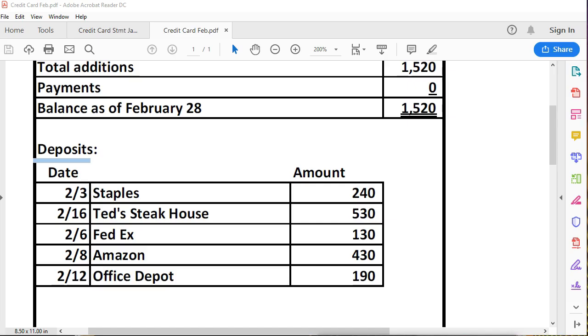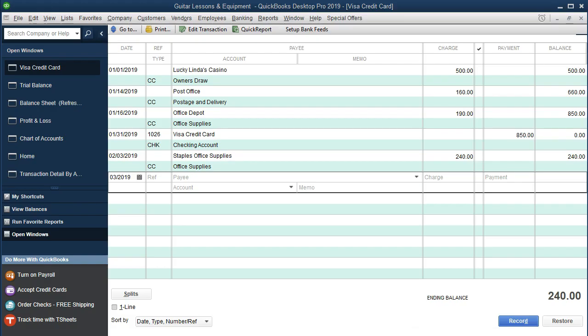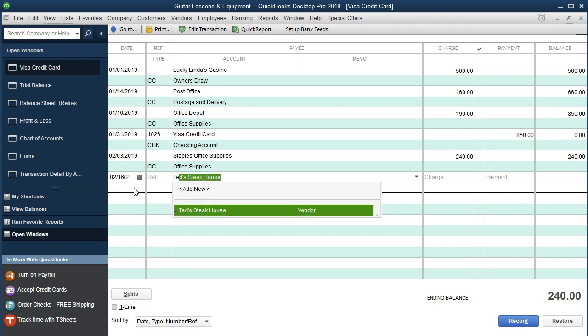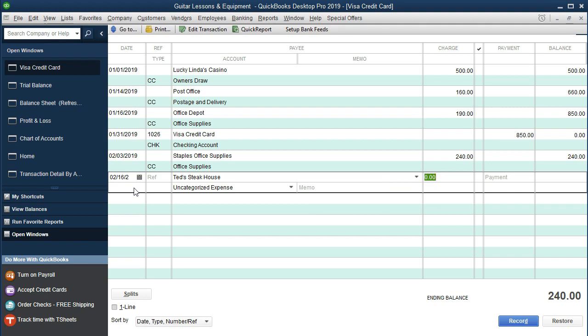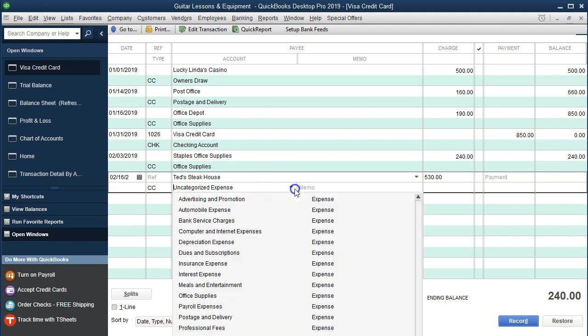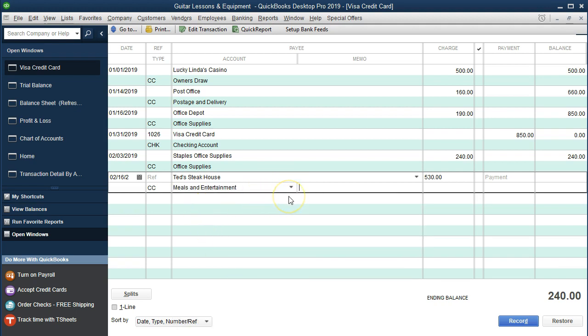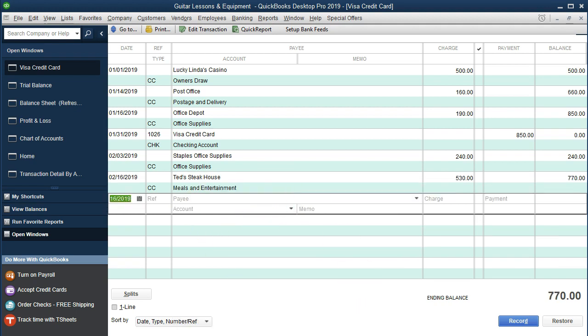And then the next one, Ted's Steakhouse. I think we decided that that was business related, I hope. So that's what we're going to go for. Business related, 216. And we're going to say this is Ted's Steakhouse, and it's for 530. The last time we entered it was uncategorized. I think we said it was business related, so I'm going to put it into meals and entertainment. Meals and entertainment, and enter.